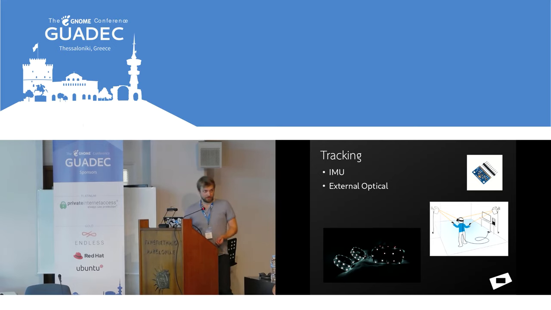You will need external tracking, like here, for example. These are the Vive base stations. They emit lasers onto the headset, and the headset has sensors, so it knows where it is in the room. On the other hand, we have a different type of external optical tracking where the headset emits LEDs, and you will need to track it with a camera. Both systems have advantages and disadvantages. This is what the Vive has, this is what the Oculus has.